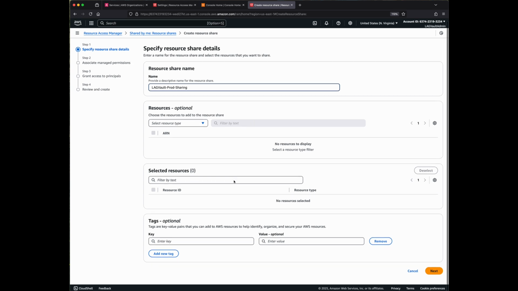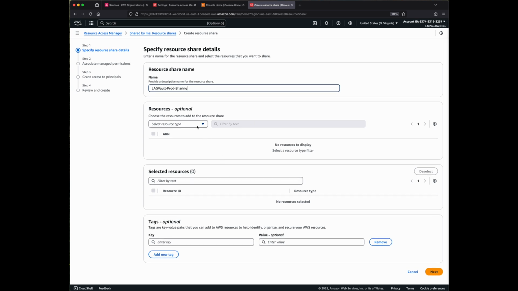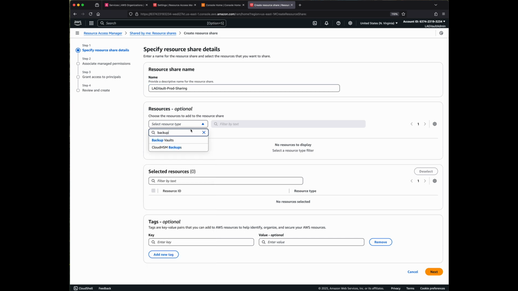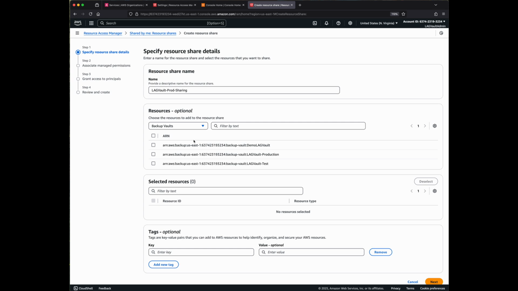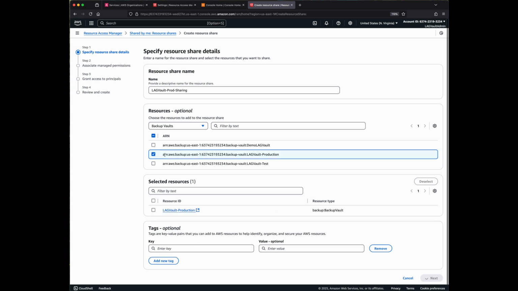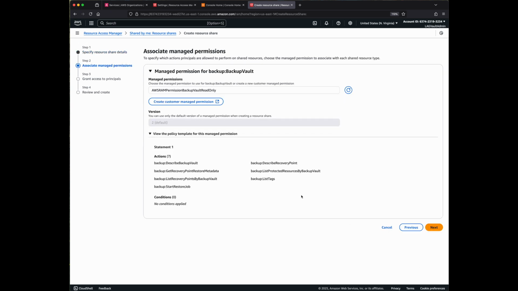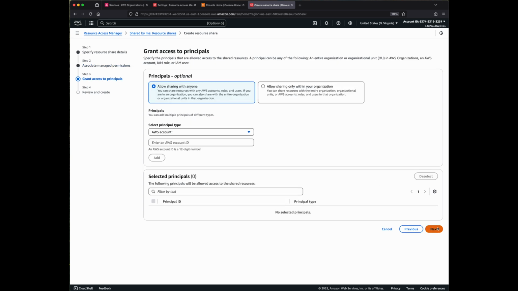And then the resource that I want to share is AWS Backup Vault. And the one I'm sharing right now is lag vault production. So click on this one, select this one, and I am selecting this one as well. Click on next. And I'm fine with the default IAM permissions here, and click on next again.